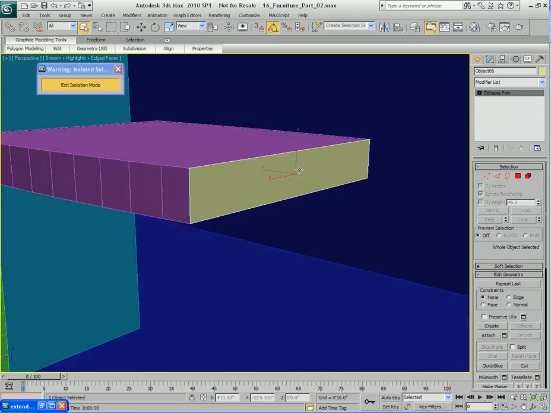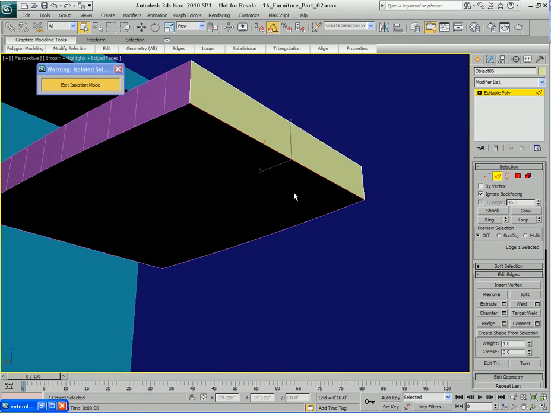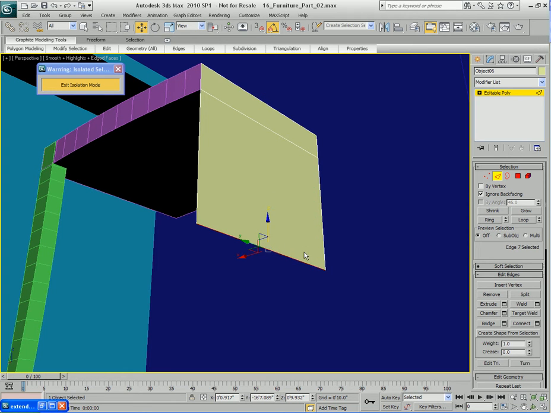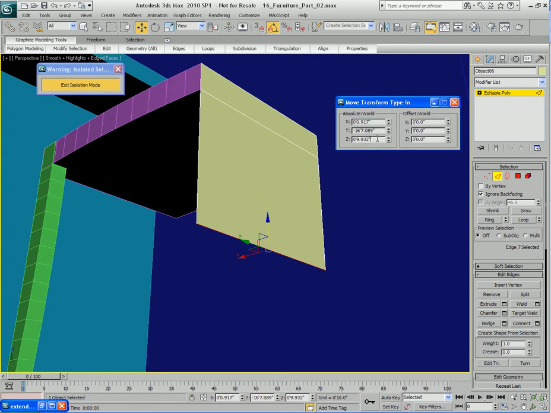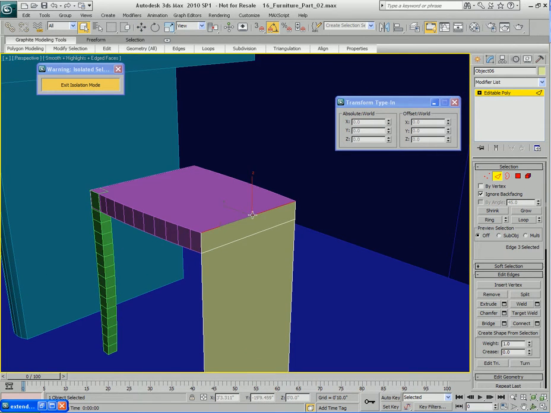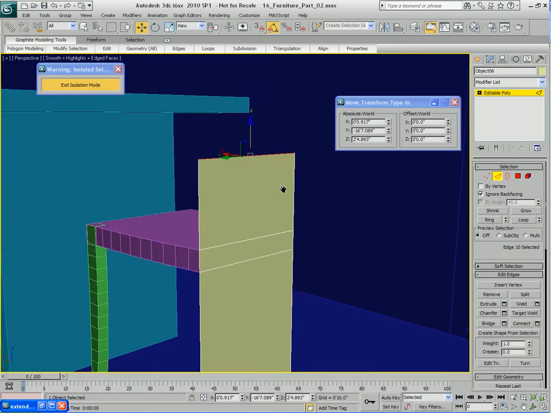And let's go ahead and go to edge mode. I'm going to select the bottom edge right there. I'm going to hold down Shift, and I'm going to extrude it down. I'm going to open up the transform typing tool, and I'm going to take that to 0 in the z-axis to take that to the floor. I'm going to take the top edge, hold down Shift, extrude that up.